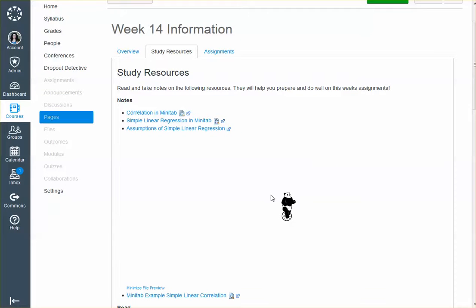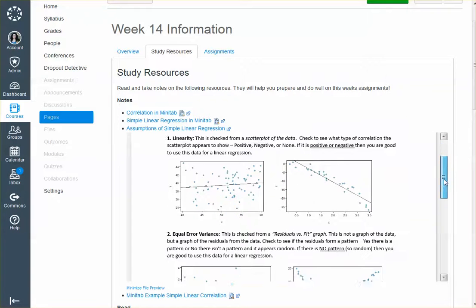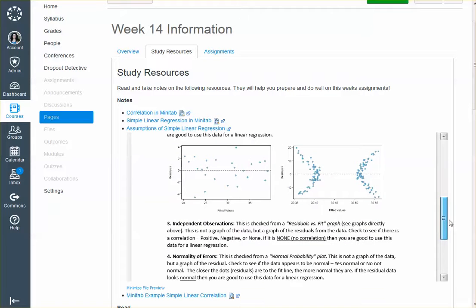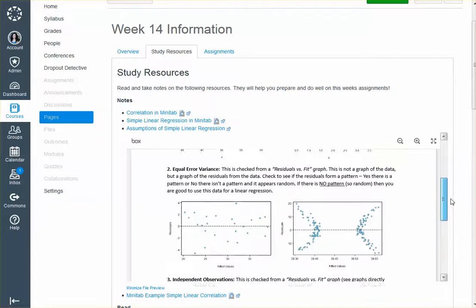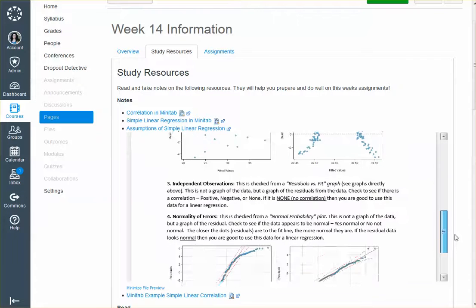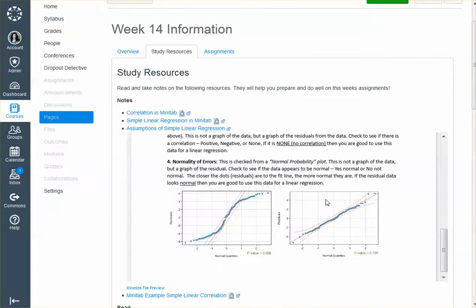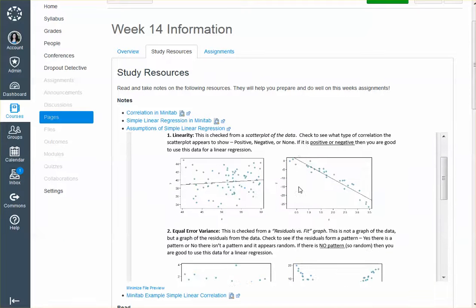So once our little panda bear quits spinning there, it'll come up. Here we go. So these are the different graphs. So linearity, equal error variance, independent observations, normality of errors. Those are the different types of graphs that you will be looking at for this quiz, and you'll just be interpreting them. In all honesty, hopefully this quiz shouldn't be too hard because it's just interpreting graphs that look like this. But that's why it's really important that you watch the video on this.